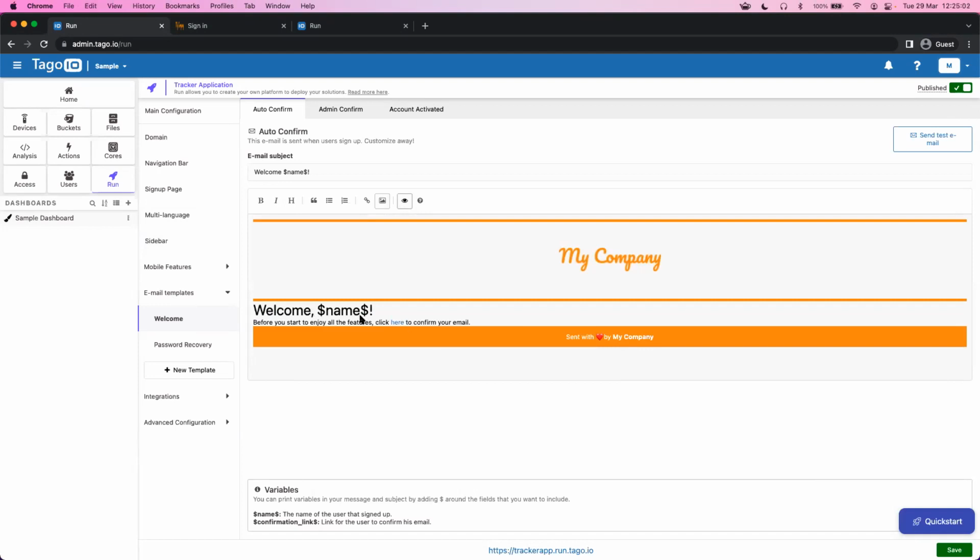Again, where it says name, it is going to be showing the name of the user that signed up, as you can see on the variables right here at the bottom. And the link, it shows click here to confirm the email. And at the bottom, it says sent with love by my company. And my company is the logo that we have set up here.